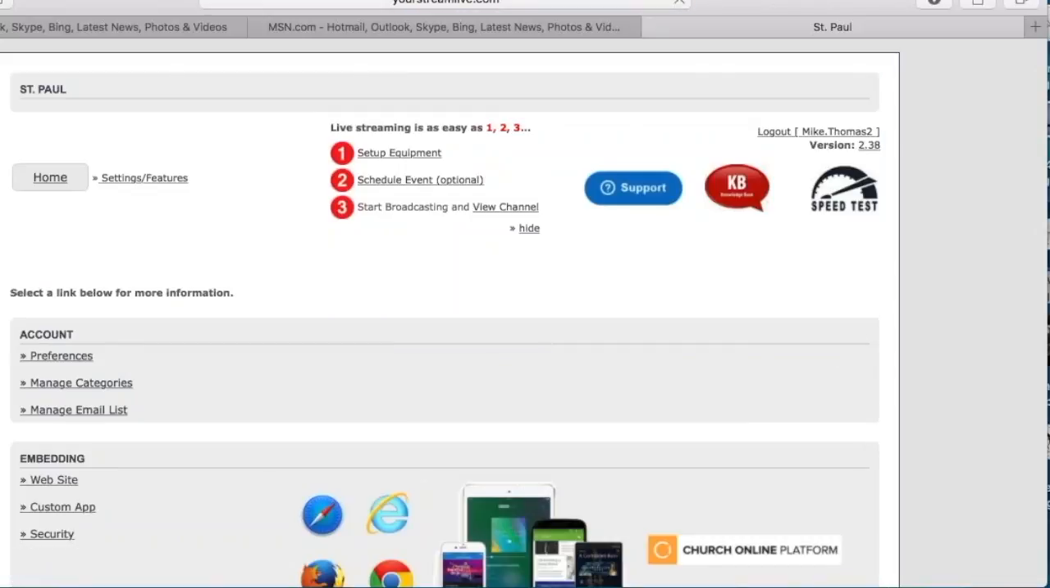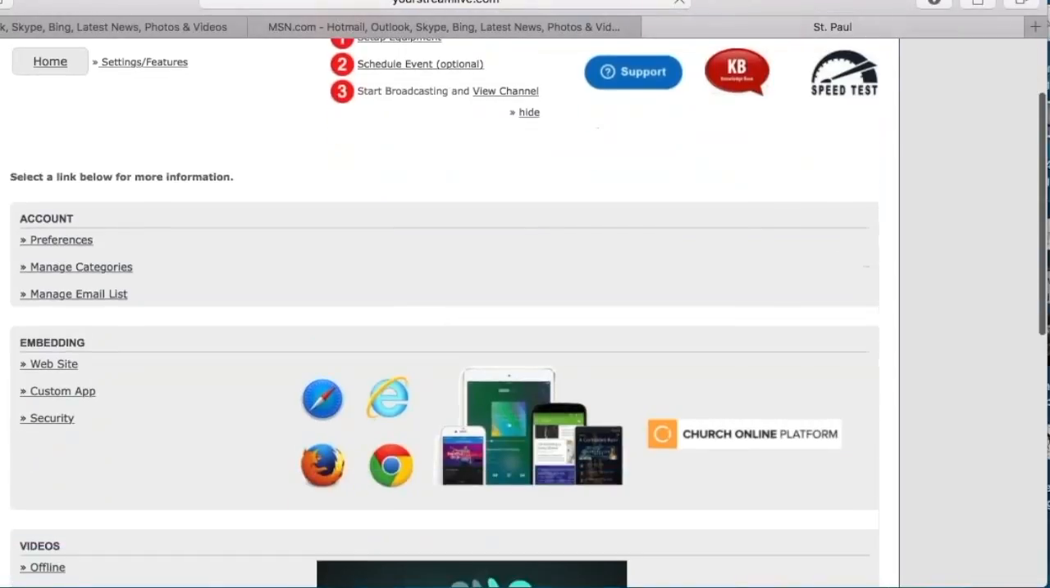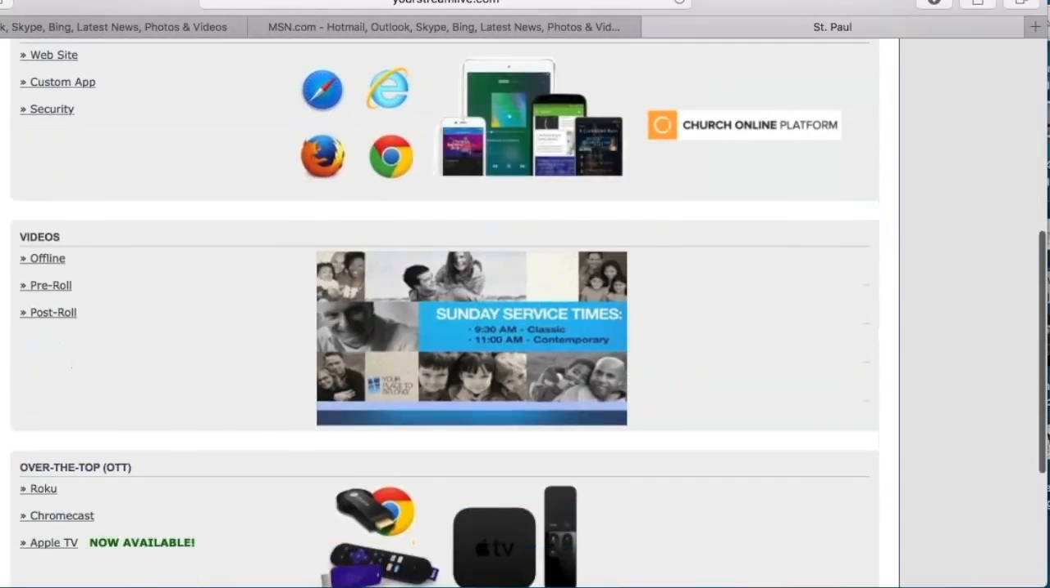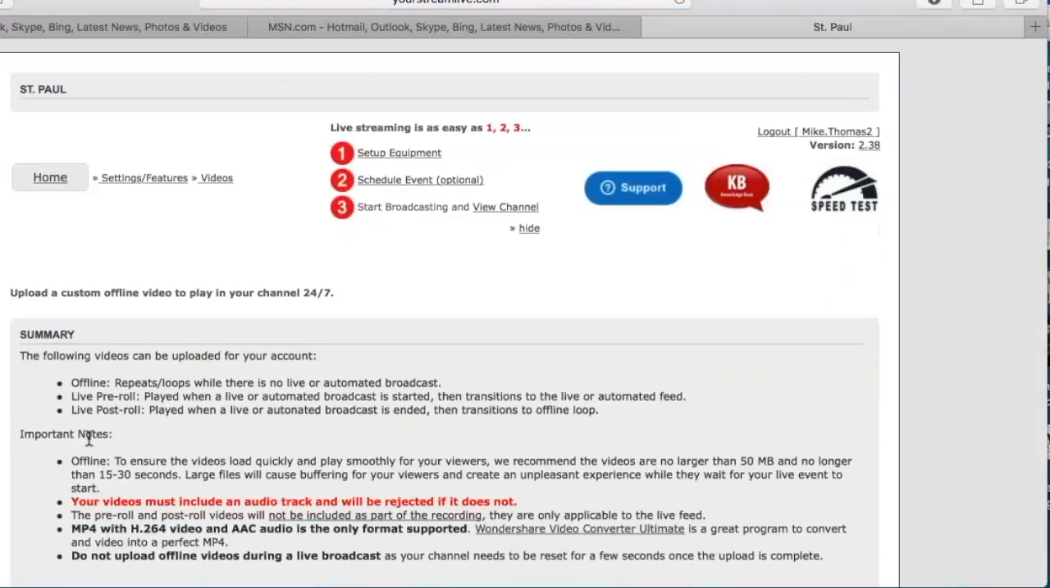Settings. This is where you go to upload your post, your offline and your live pre-roll and post-roll. Like I said, the file can be no larger than 50 megabytes, which is basically like a 30-second commercial would be about 50 megabytes.